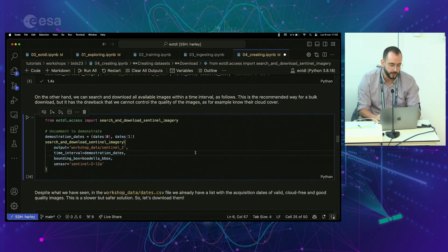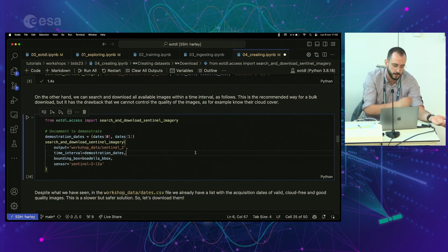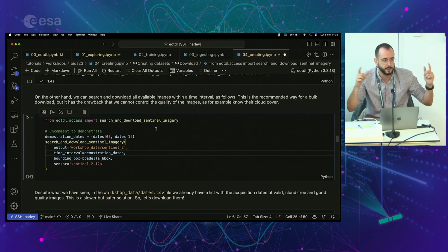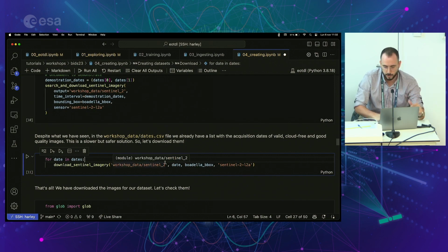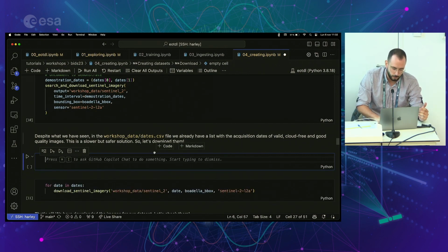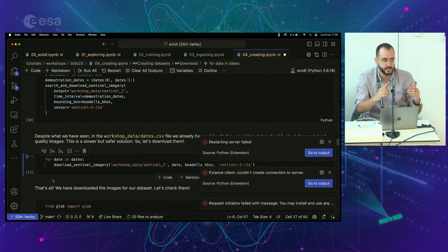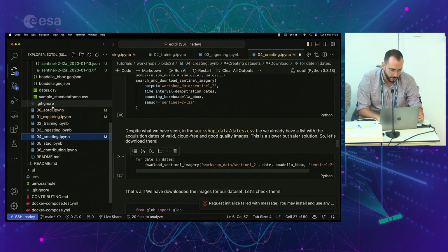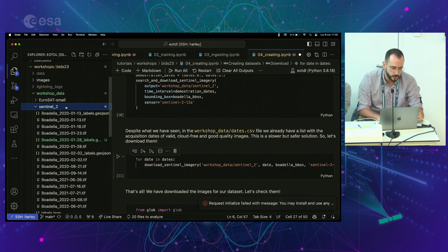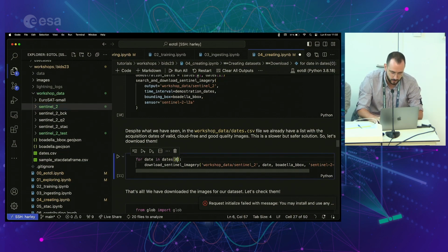Another way, if you say, hey, I don't know in which days I have images in my area of interest, you can simply use this function, search and download. You give a time interval and it will download any images available in Sentinel Hub. The drawback is that you cannot control the quality of those images. So it will download everything and you then must control and curate those images. So for this workshop, if you want to download the data, we recommend using date to date. It is slower, but you make sure that the images you download are correct. We already have all of these images here in Sentinel-2, but if you want to download, maybe we can download two of them.